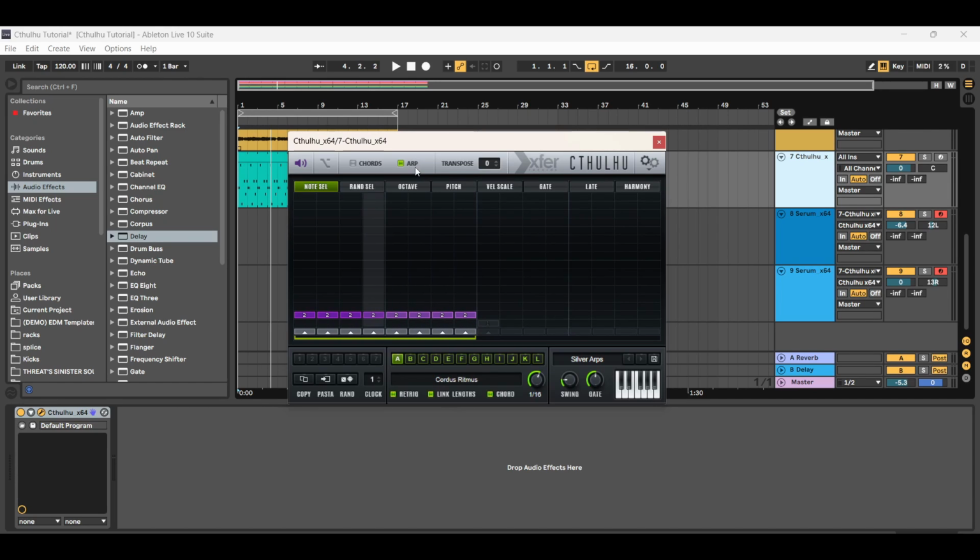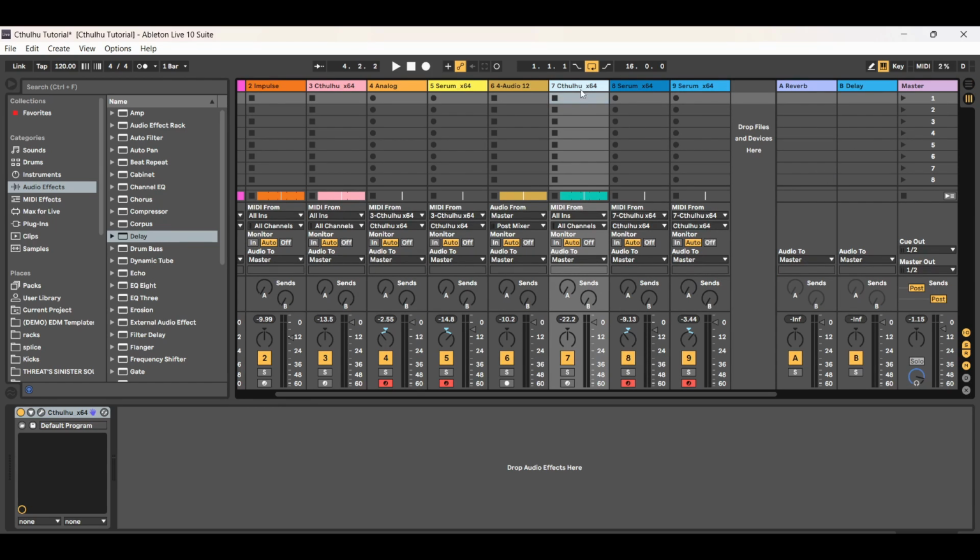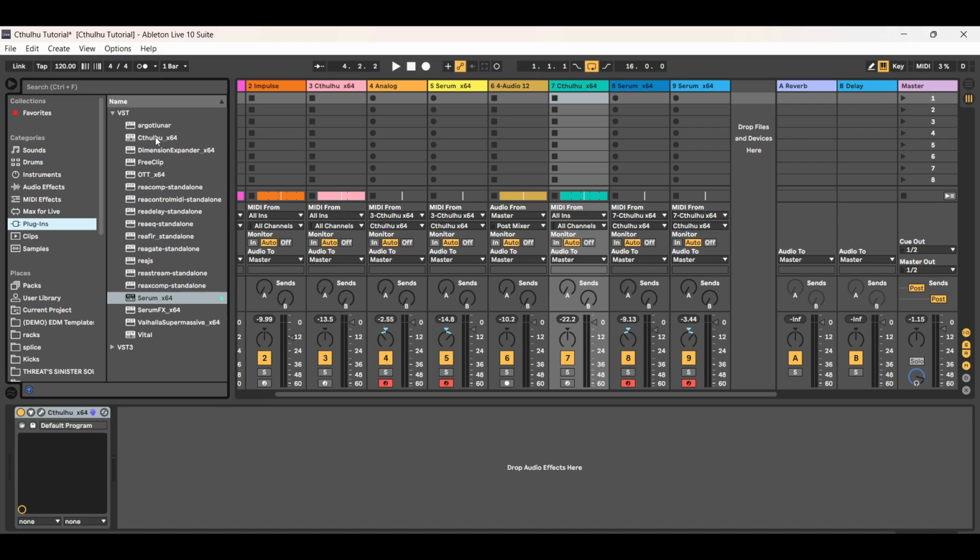Very similar to how we set up Cthulhu to generate chords in the previous video, you're going to want to set up Cthulhu as an arpeggiator in the very same way. So you're going to want to create a MIDI channel, which I've done here, and then go into your plugins, select Cthulhu, and drag and drop that into the MIDI channel, and then it comes out here in the instrument section, as you can see below.